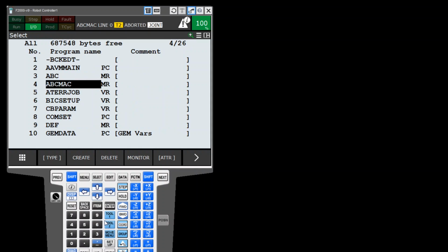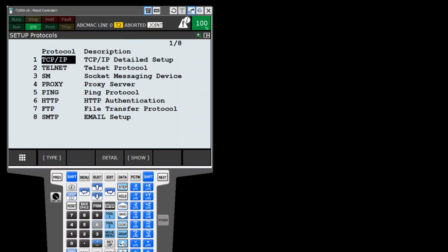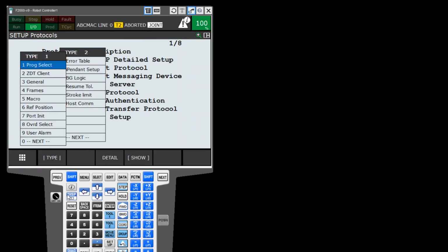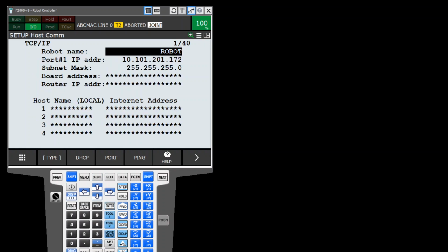Okay, so to find the IP address, you would go to Menu. Then you want to select Setup, and then under Setup we'll go to Type, and we'll go to the second screen usually, and Host Communication, and then under Host Communication you will see TCP/IP, and then you will see the IP address of the robot.